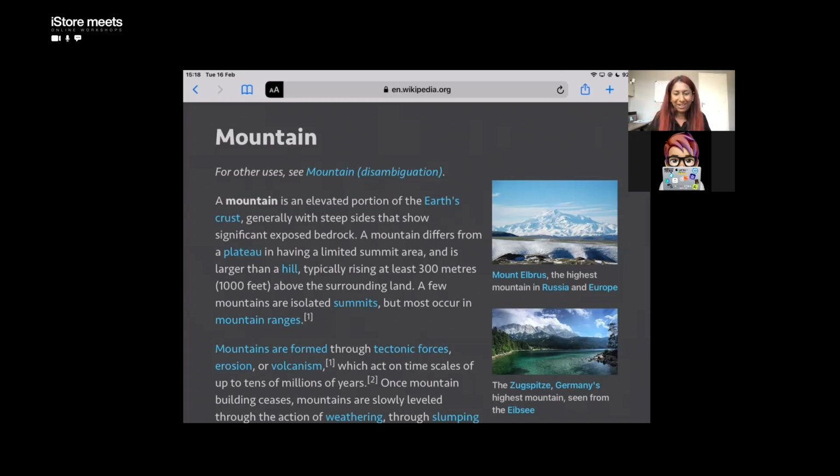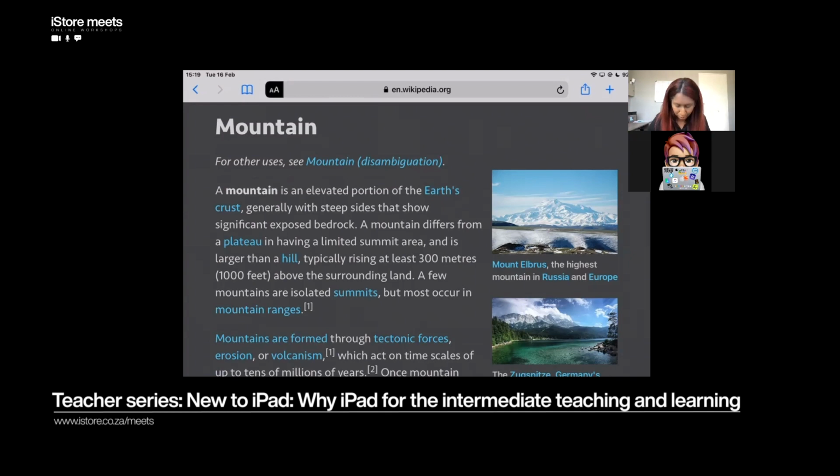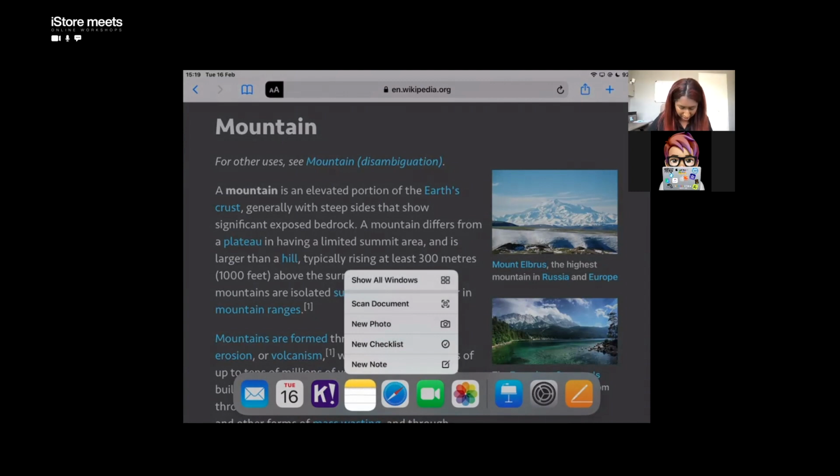So with multitasking, I can have the Safari page opened. And now I want to copy some of this information. I might want to take some of the pictures and put it into my notes document where I was doing my research. So I'm going to pull up from the bottom of my screen just a little bit to reveal my dock. So it's just going to be up a little bit. And then I'm going to take my notes app, which is already on my dock, and I'm going to tap and drag on it.